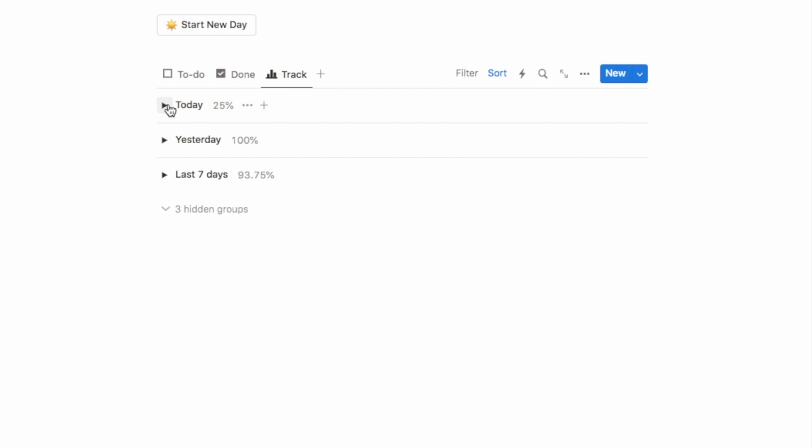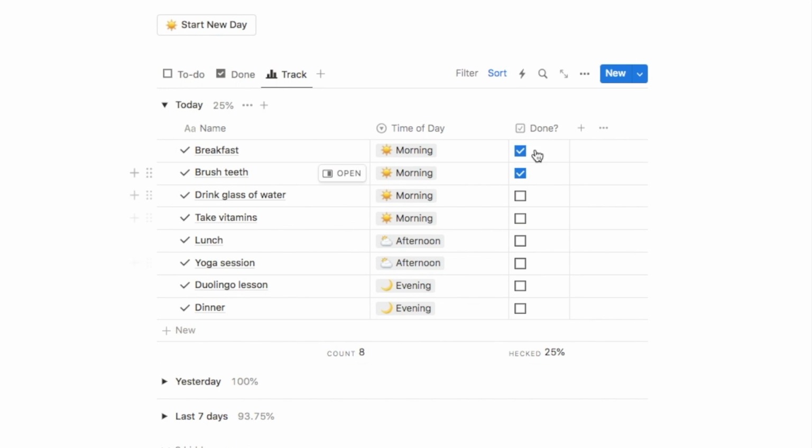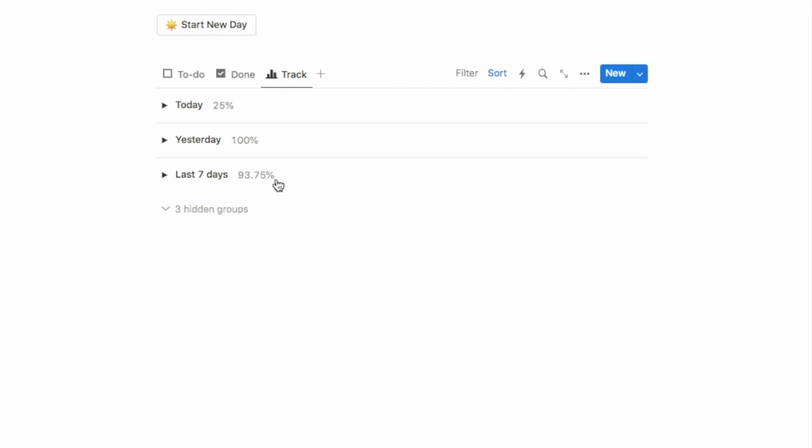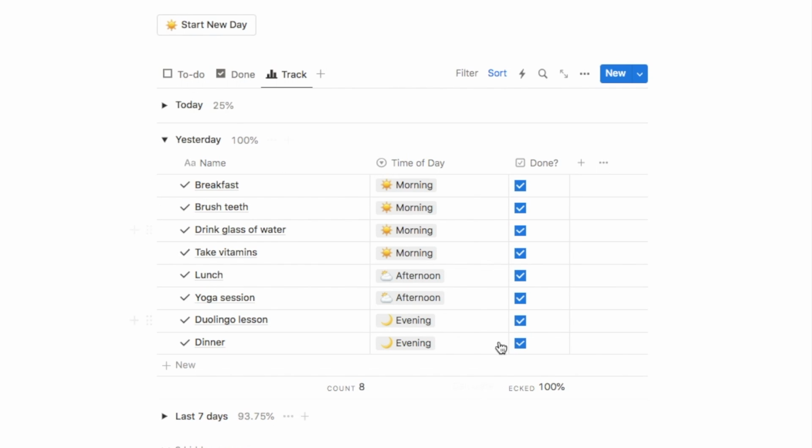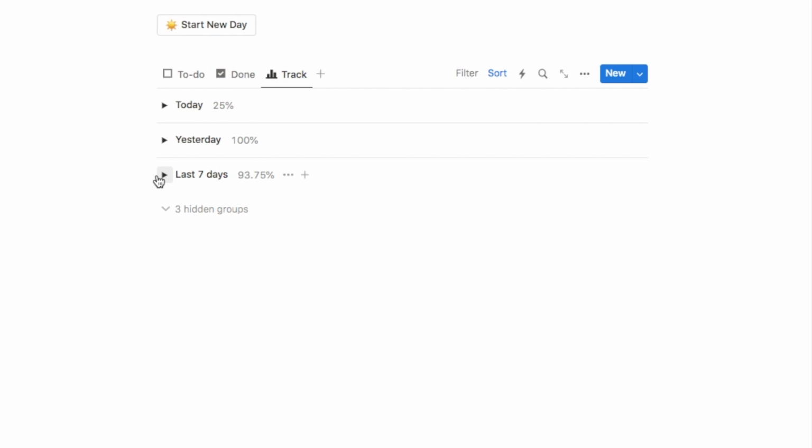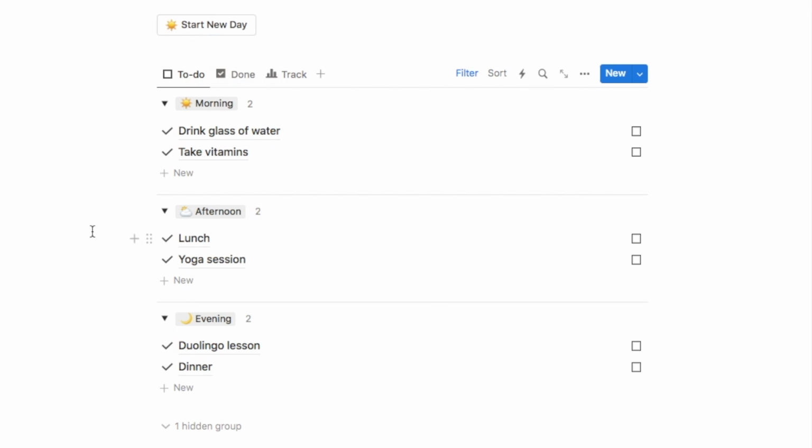So as you can see, we have a toggle here for today, so it's currently saying I've checked off 25% of the habits and goals, and if I open it, it will also show me exactly which ones I've checked off and which ones are left, and it will also show me some stats for the previous day. As you can see, I checked all of them off yesterday, and also some stats for the previous 7 days as well, and you can see the percentages here. So this is the system that I'm going to be showing you how to set up today. It's really handy if you want to stay on track and actually achieve your goals.